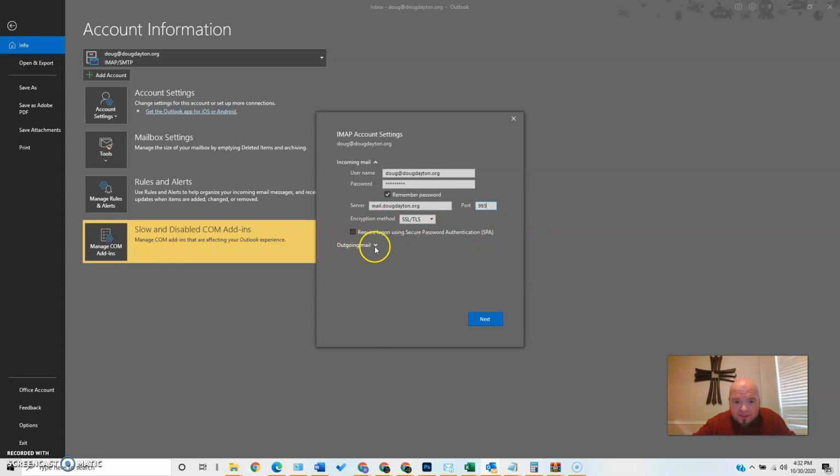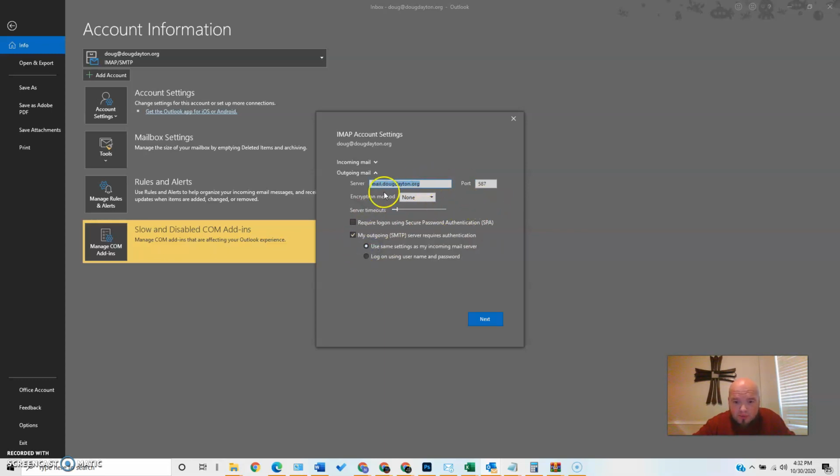Then you want to click on this tab to open up your outgoing mail. You're going to also switch this to SSL/TLS, and you're going to change this port to 465. And also I would encourage you, if you get a lot of big emails, you probably want to bump the server timeout to more than a couple of minutes.